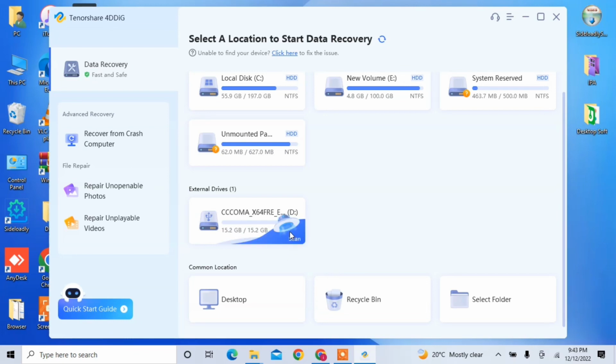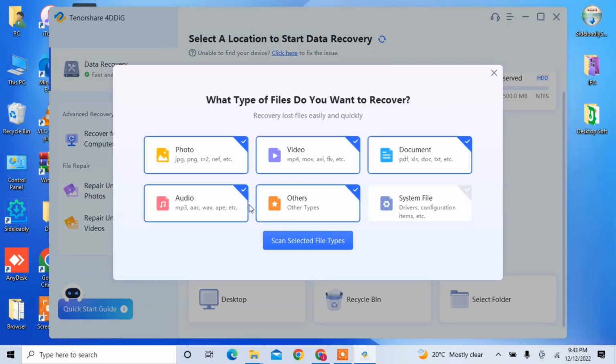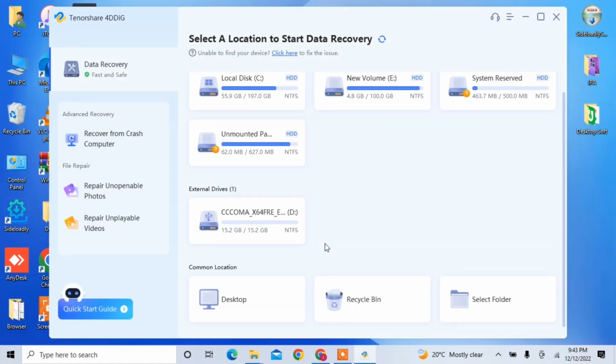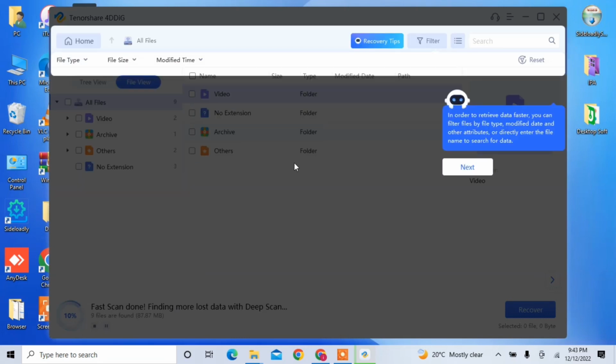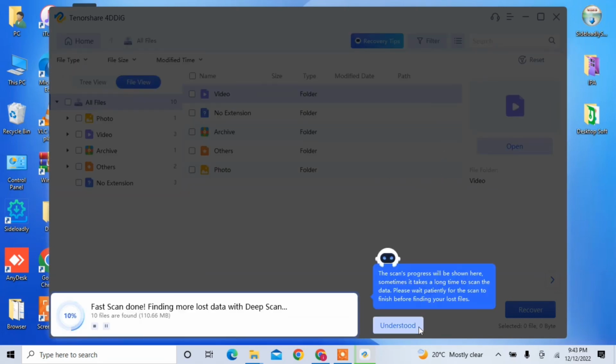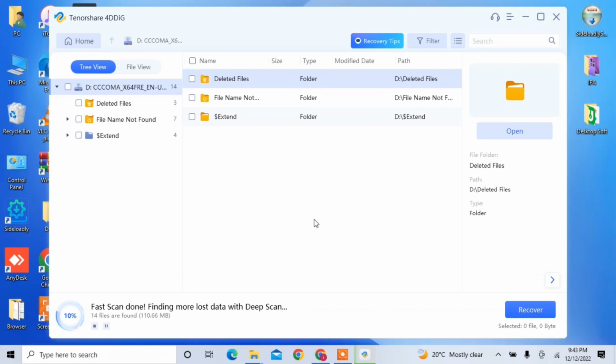Simply click on scan and select the file types. You can select all file types, then click to scan the selected file types, and it will start scanning. It will take a few minutes to recover your data. It's a fast tool, you can try it out. So just wait. As you can see, it just took a few seconds and my deleted files are recovered.